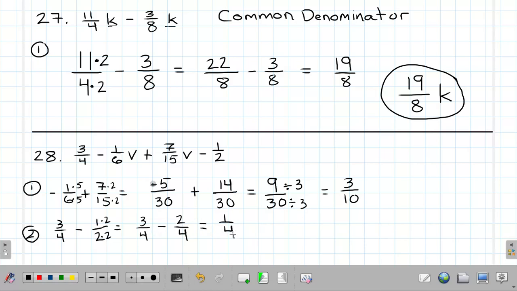Once again, all of this work with these fractions, and what this tells us then is the coefficient is 3 over 10 v, and our constant term is 1/4. So that's actually the final simplified answer.